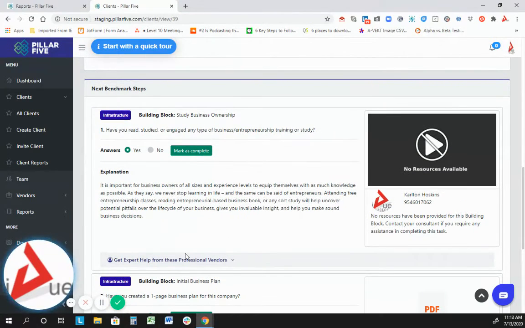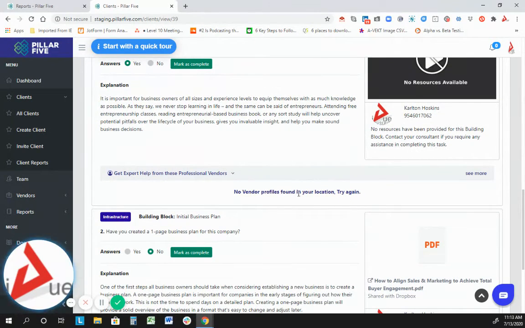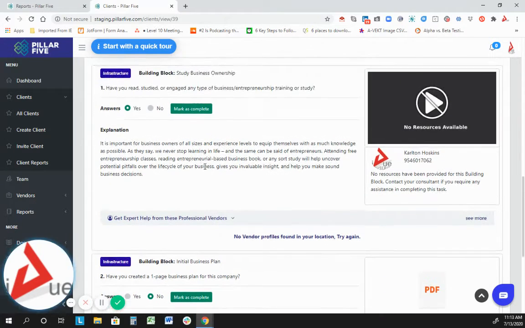Okay, now below here, where it says get expert help from these professional vendors. Another one of my great sections I love. You are able to add your vendors to this list. Right now, the way the system is developed, the vendors must be a licensed user of Pillar 5. If they are a licensed user of Pillar 5, you can add them.